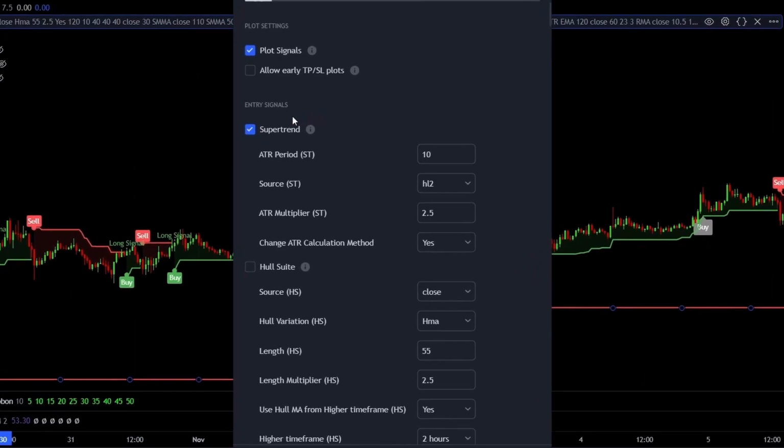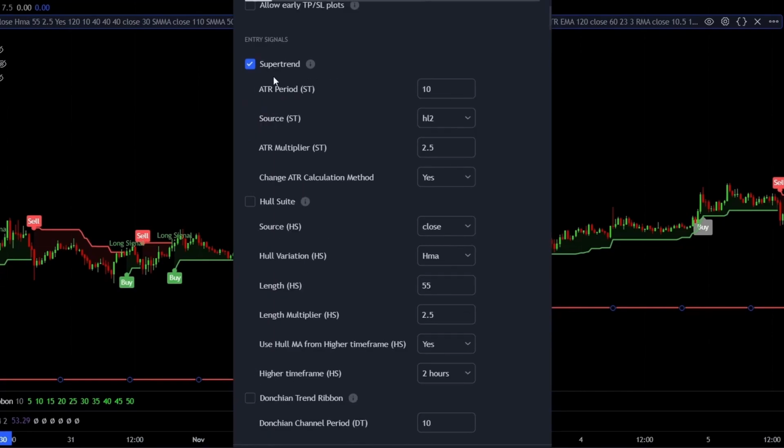Okay, on the top, the first thing you will see is the entry signal section. Here you can choose from 3 of the best entry signal indicators that we found, which are the SuperTrend, the Hull Suite, and the Donchian Trend Ribbon. Let's say I want to enter into a position based on the SuperTrend. To do that, tick the box next to it, set up all the parameter values that you want the SuperTrend to use, and you are set.